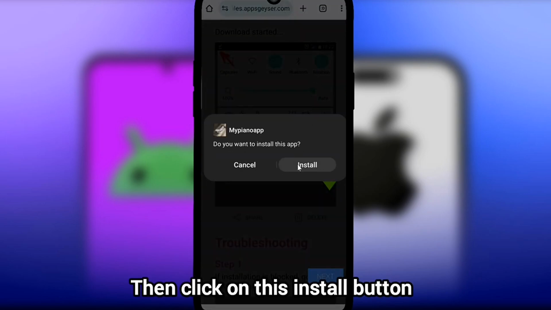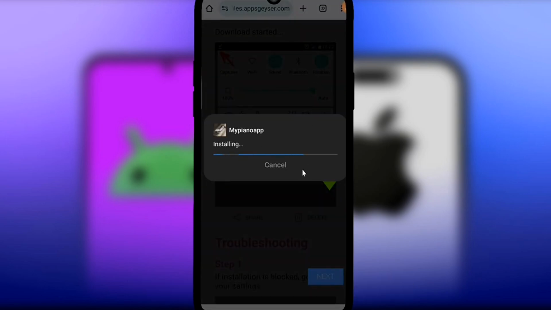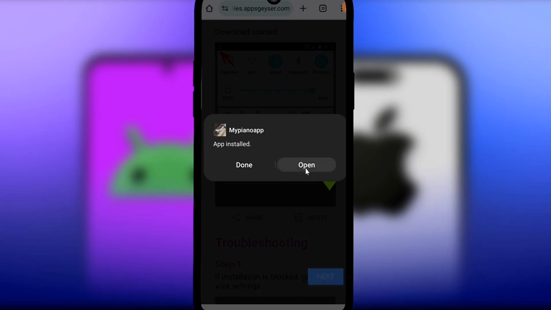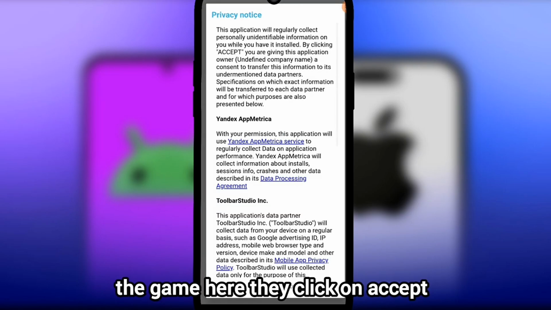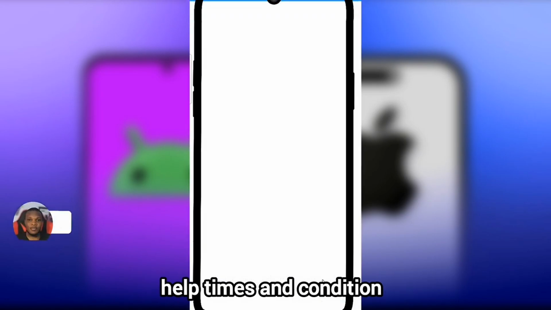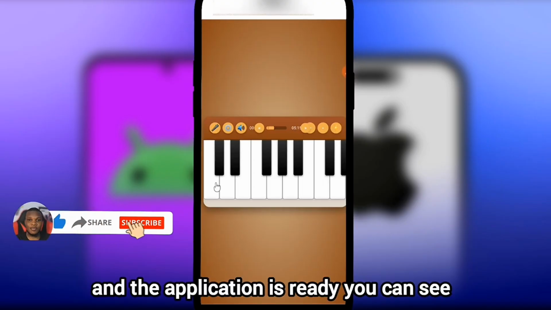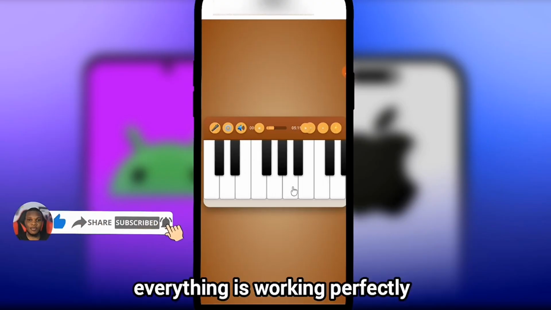Then click on this install button. You can show right here, the logo is here, the app name is here, everything is working perfectly. All right, open it, then click on accept, terms and condition, and so on. You can show right here, this is the application, and the application is ready. You can see everything is working perfectly.